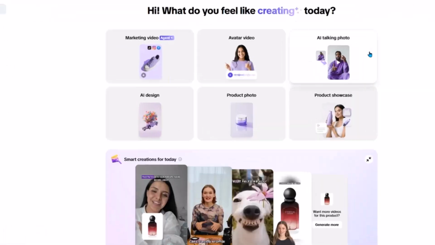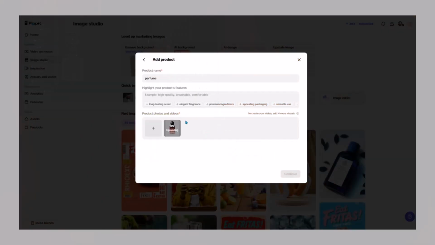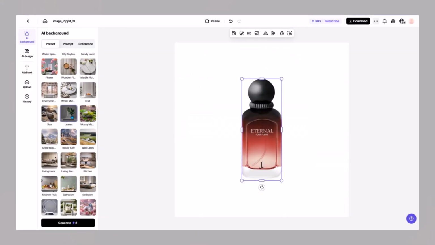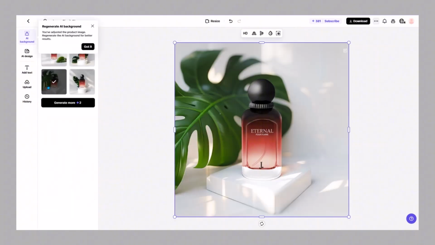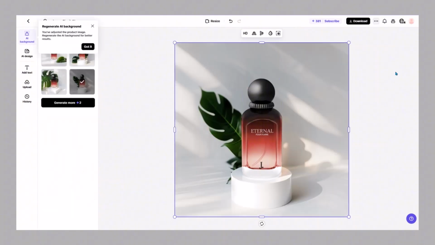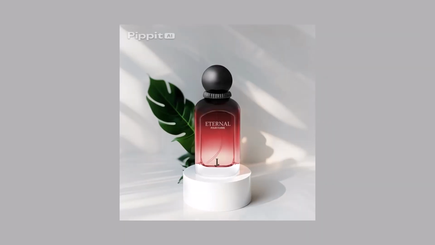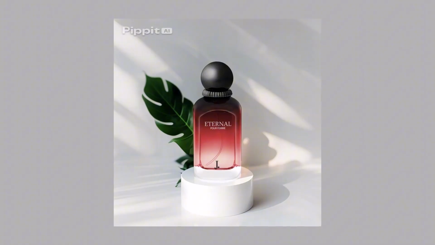And finally, we've got the product photo editor. This one's perfect for creators with online stores or portfolios. Upload your image and Pippit removes the background in seconds. Then choose from dozens of clean, modern backdrops or custom styles. Resize, tweak, and export your updated image. Perfect for web banners, thumbnails, or social posts.